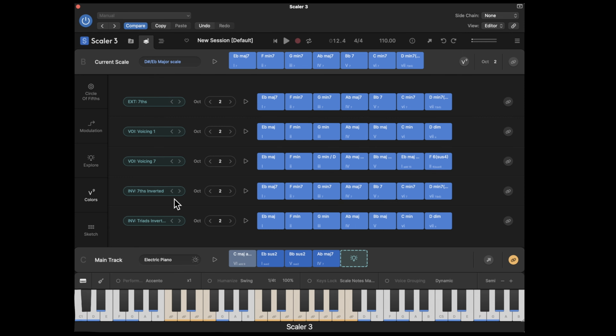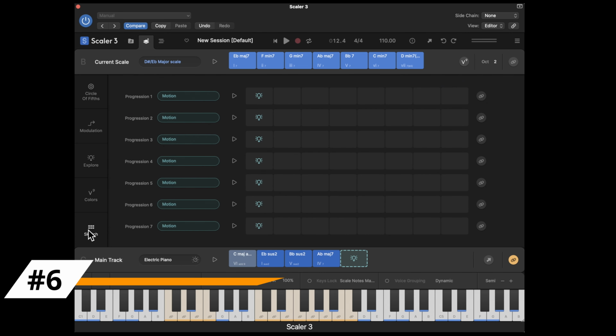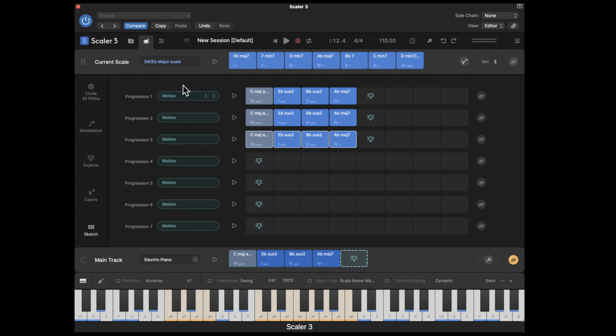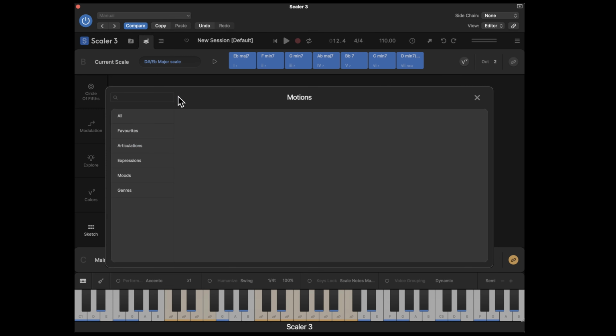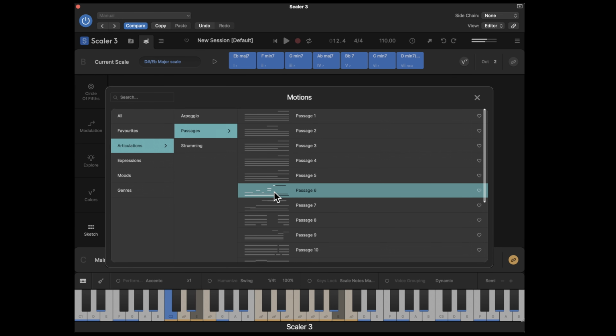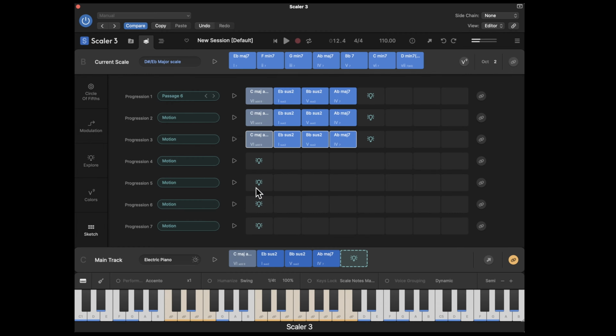And taking that one step further, they're delivering something here called a sketchpad. And in the sketchpad, you can have your chords. I can choose different motion options and compare them and listen to them. So for example, in progression 1, maybe I want to hear some articulations that are an arpeggio. And by the way, if you just click and hold the arpeggio in the browser, you get to hear what it sounds like. I'll choose that for the first one.